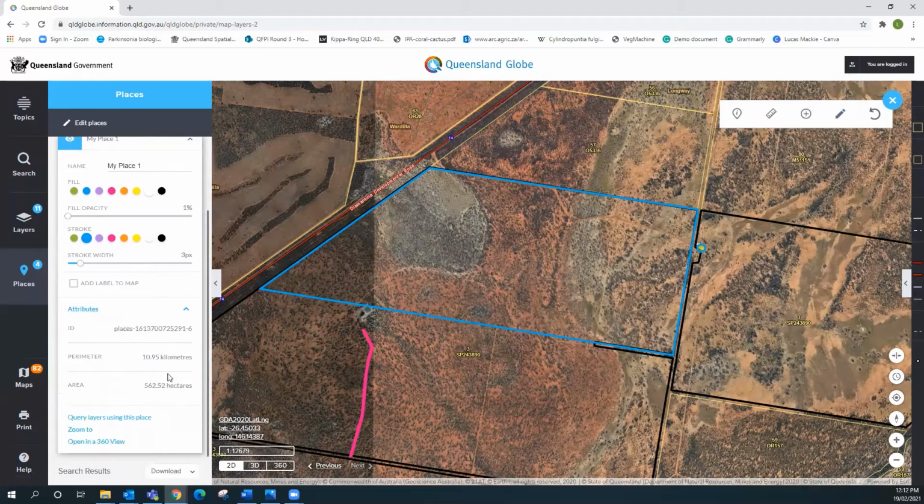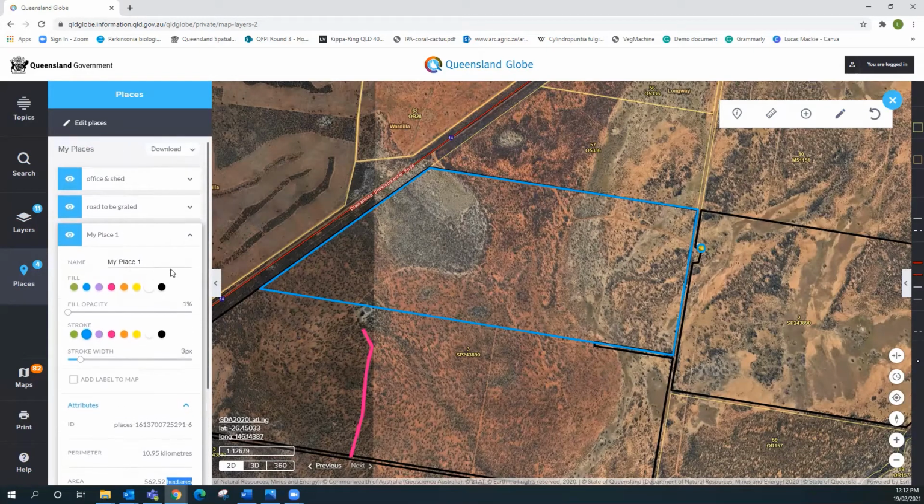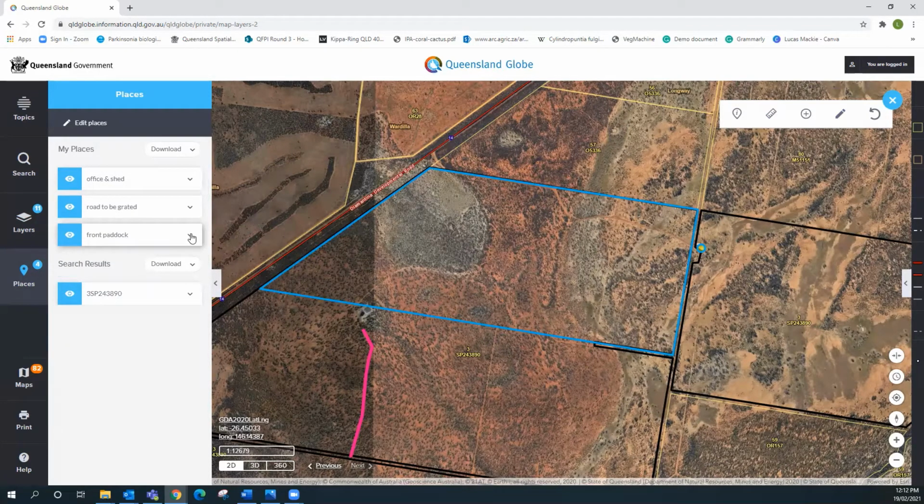And the attributes here, it's got your perimeter and area in hectares. Unfortunately, again, in settings, as far as I know, there's no way you can set that to be measuring in acres. So yeah, but very much like, just call this front paddock. So all the draw tools, a lot of their editing and options work very similar.